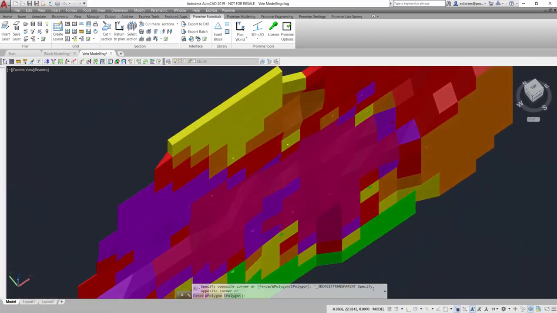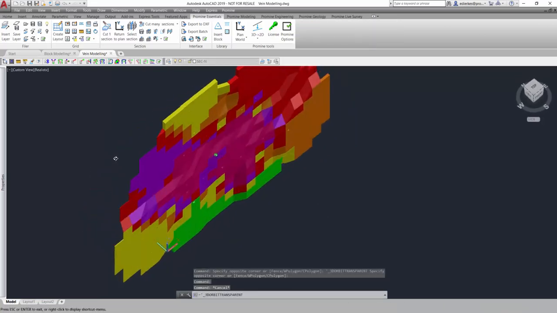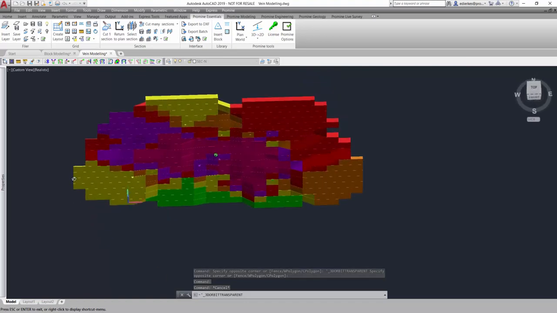Obviously, the generated blocks can be easily exported into a file so that they can be used in any other software as well. This concludes this quick overview of the block modeling module.